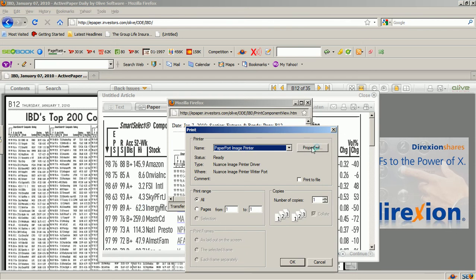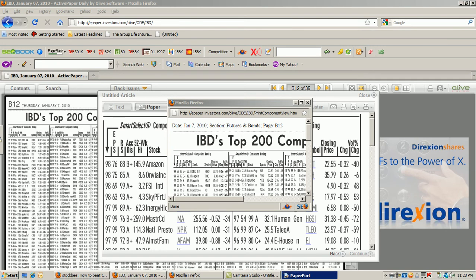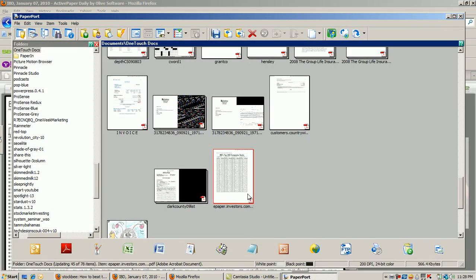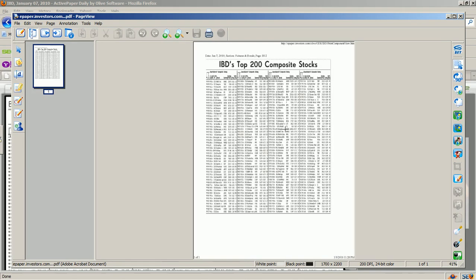I'm actually printing this to image. It'll take a minute to pop up, and you can see that it brings up a list of all 200 stocks. You could print that out and have it sit next to you while you take some notes. That's just a little extra tip there.